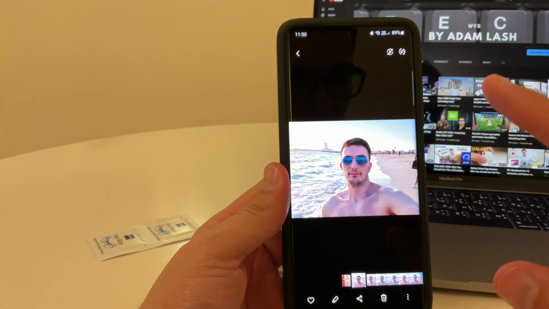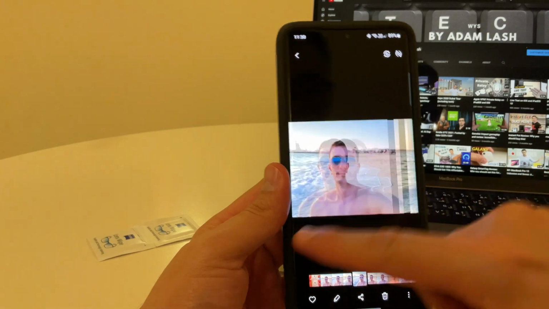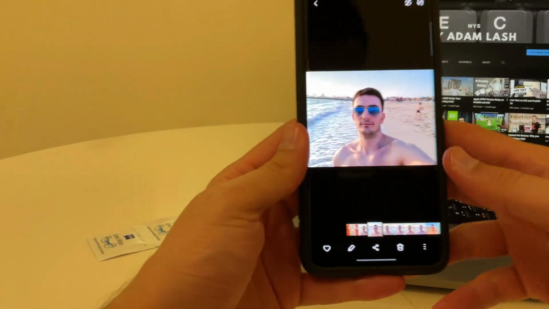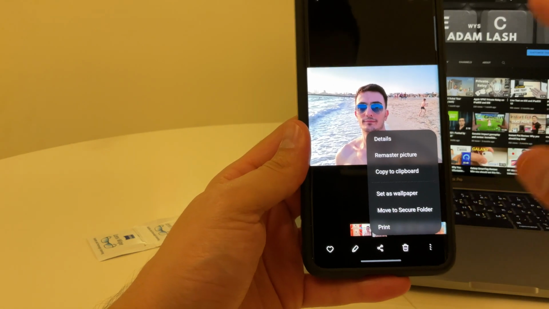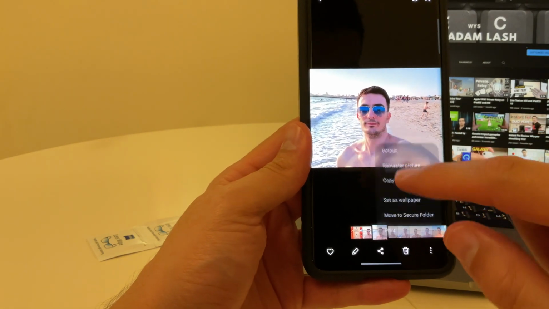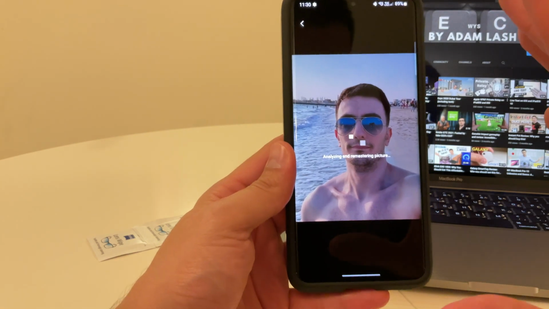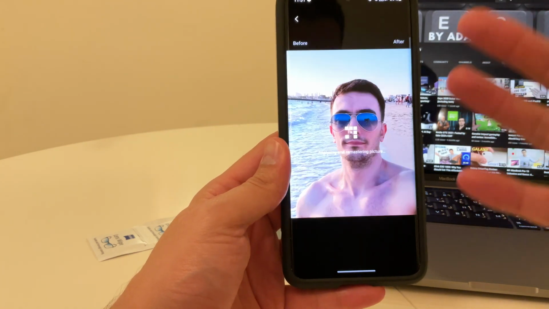And another really cool feature that I like, so if you scroll through any of these pictures right here, and let's say this picture, for example, and if you go tap this and you tap remaster picture, it's going to analyze and remaster the picture, which means it's going to automatically adjust it.